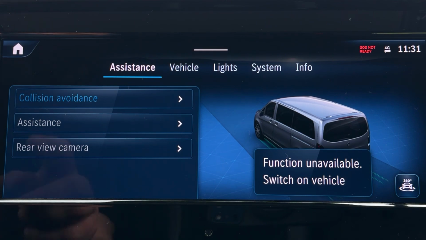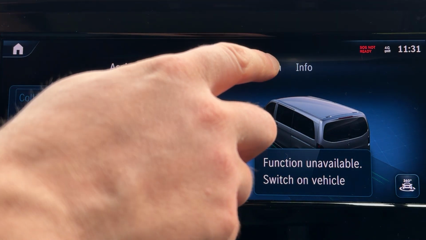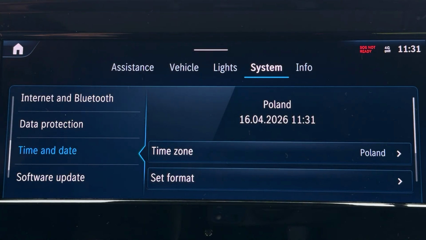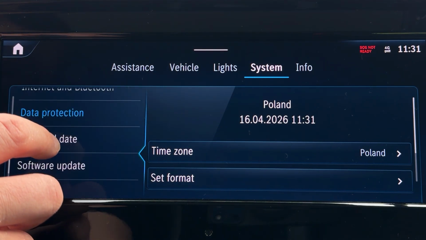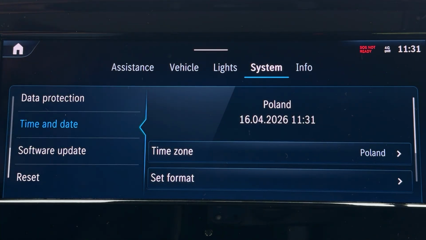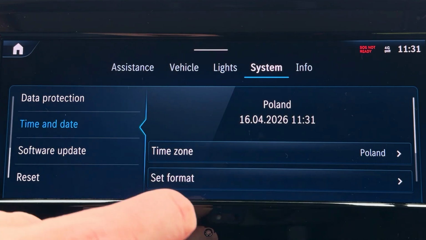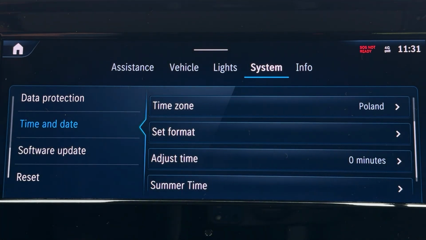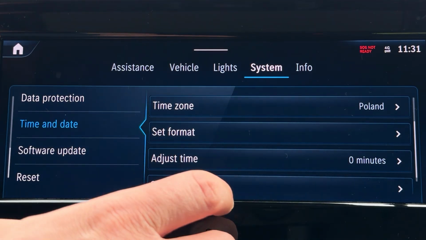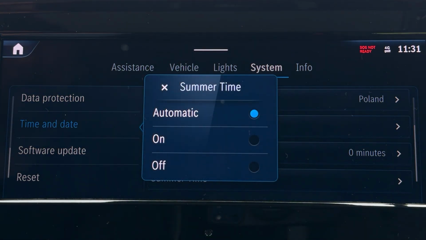Here you can use the top menu, so let's switch from assistant to system, and now you can use this left menu, scroll down to select here time and date. As you can see under time and date, you can scroll down to select here the summertime. Let's tap summertime. As you can see right now, I'm using the automatic summertime.